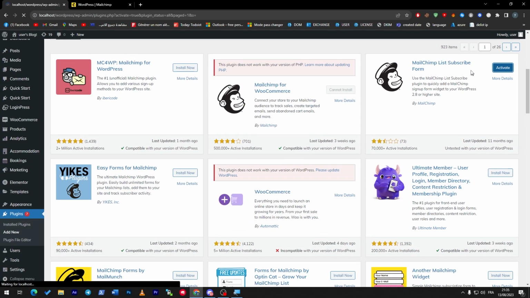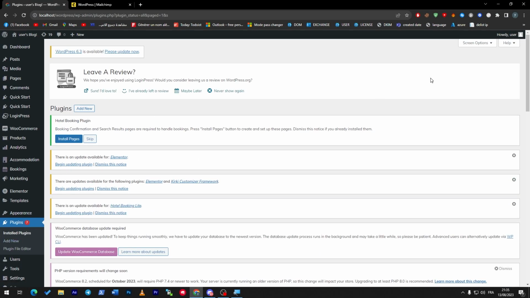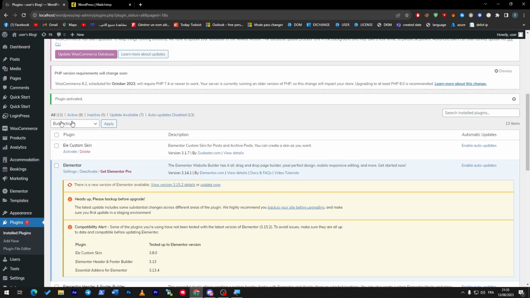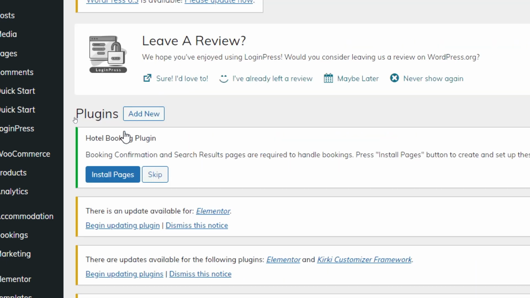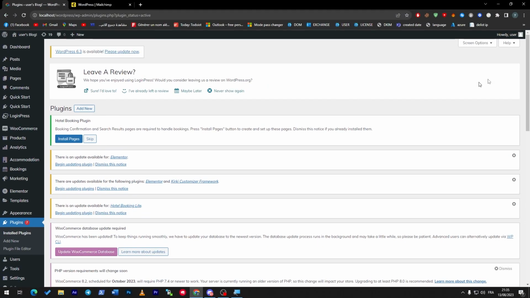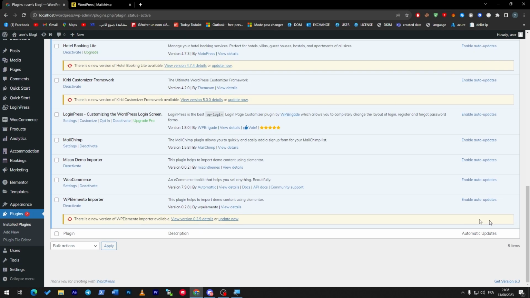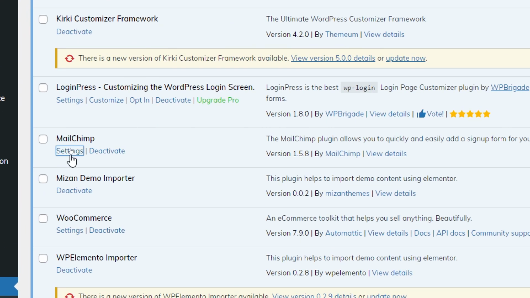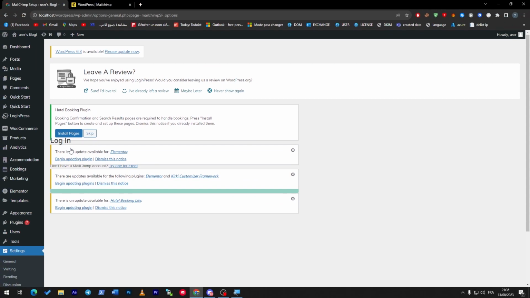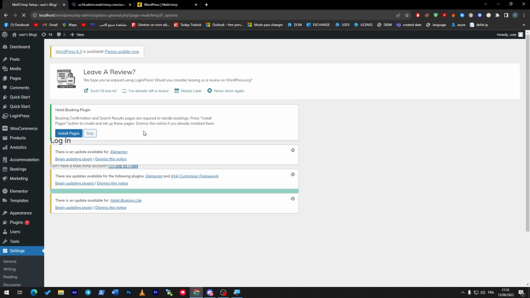Now, once it is activated, go ahead and check your plugins from here. So I'm going to click on active plugins. Here we go. And then I'm going to search for the Mailchimp plugin. And here it is. To add or adjust the plugin, click on settings. And then from here, you just have to, let me just try one for free. So let me just refresh this page.